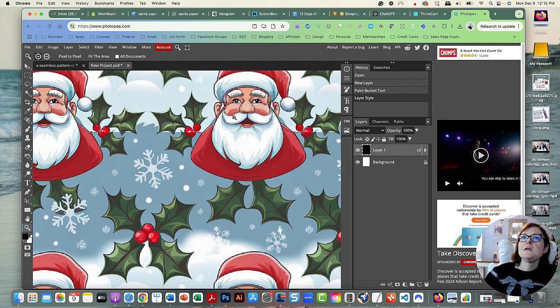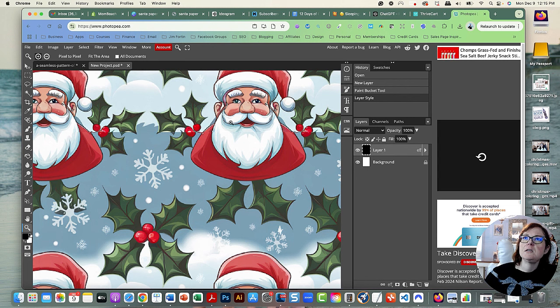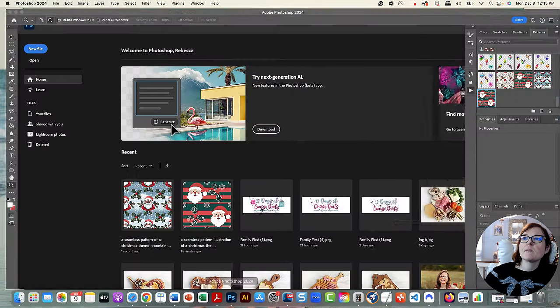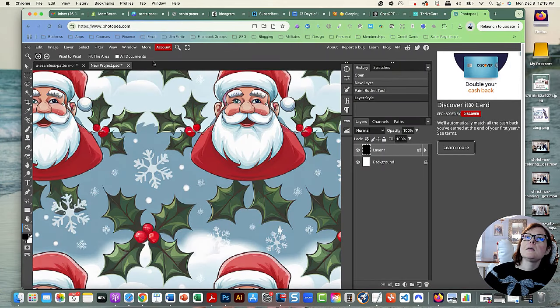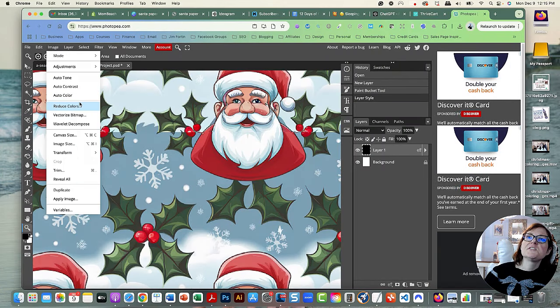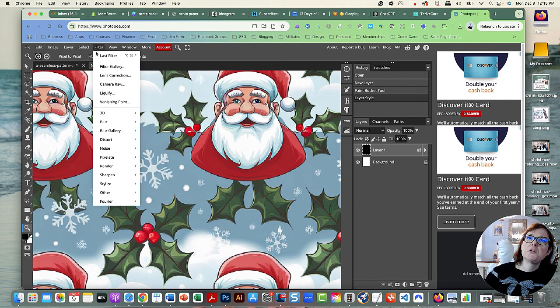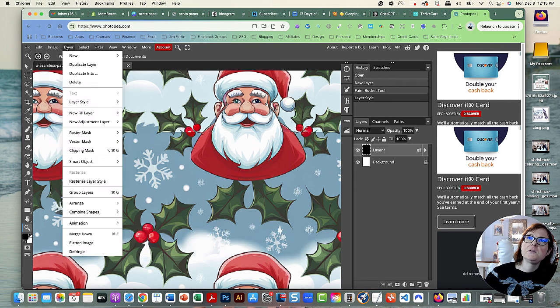Okay, so hopefully this helps you create digital papers that you could customize and sell and make money with. And we have made some papers in Photoshop too. And let's see if you could save the patterns out of Photopea as a .pat file. I don't know if you can, because you know in Photoshop you can save your patterns.